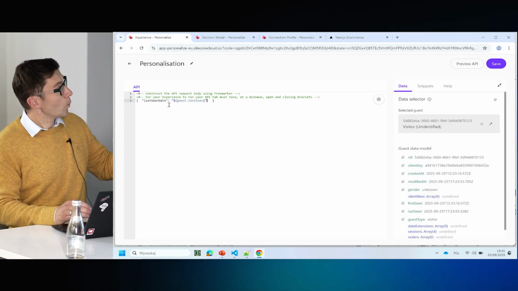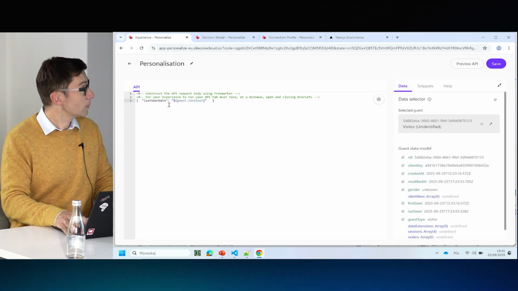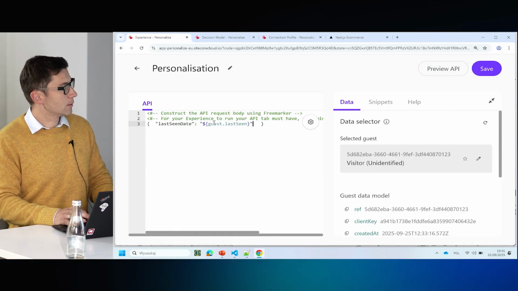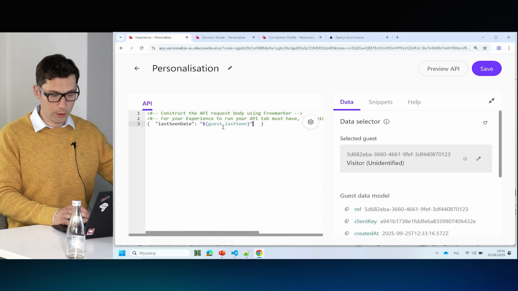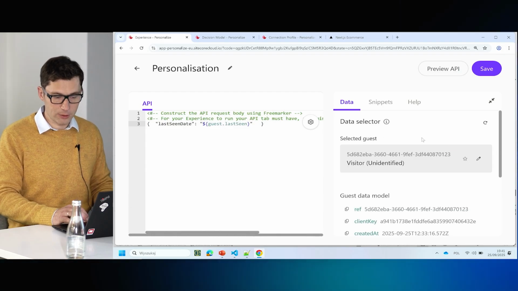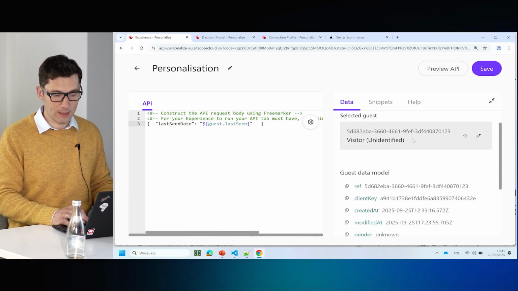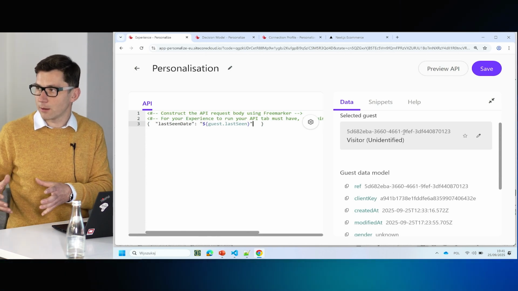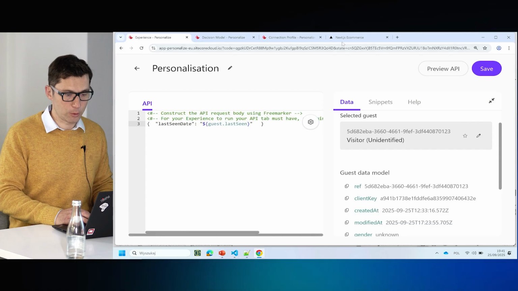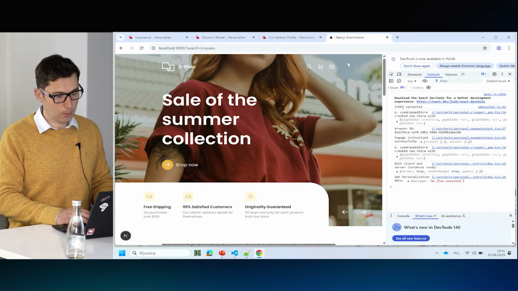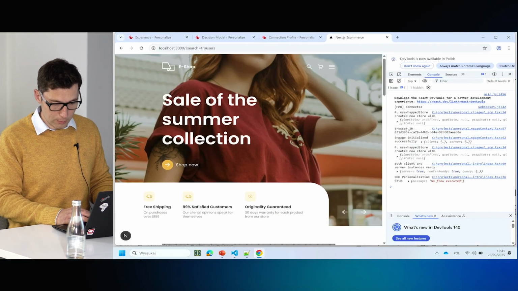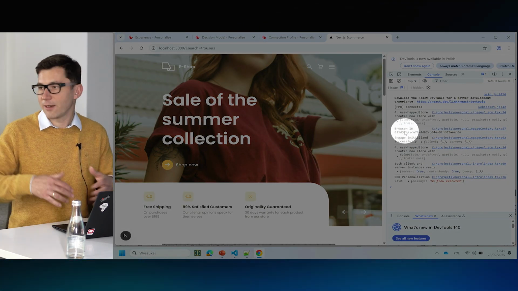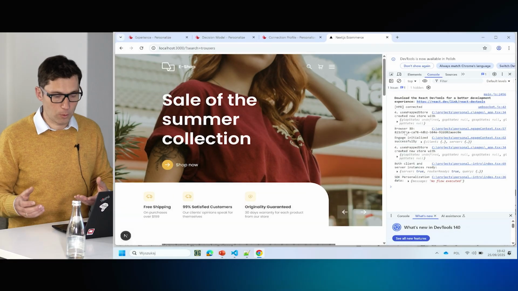And if you wonder, maybe I'll try to make it bigger. How do I know what I should put here? On the side, there is a data selector where I can select either example data or some real world user. So when I go back to my website, there should be the browser ID, which is here. I've output it as a console log, so I can see it.